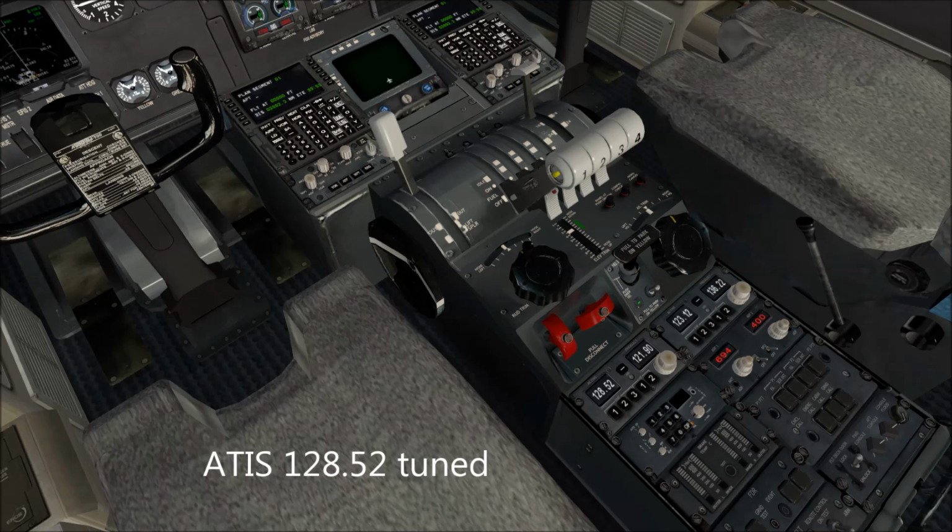Zurich Information Echo 1100 Zulu weather. Sky conditions 1000 scattered, 5000 scattered, visibility 10. Temperature 4, 2.0. Wind light and variable, area QNH 999. Arriving and departing runway 28. Advise on initial contact you have echo.